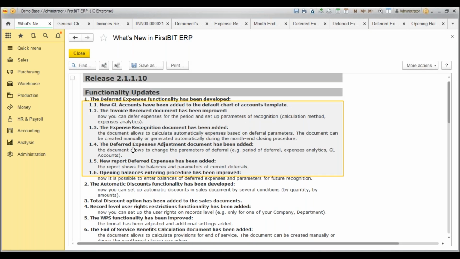The fourth point is, if any deferred expenses adjustment is required, you are able to do the adjustment. There is a separate document for that, so you can do the adjustment if you want. The fifth point is a report for the different expenses you have created, so you can also see it in the report. And the opening balance is also available. So this is the first point, for the different expenses. If you have a question, you can raise it, or else I will go to the next point. I hope it clarifies.